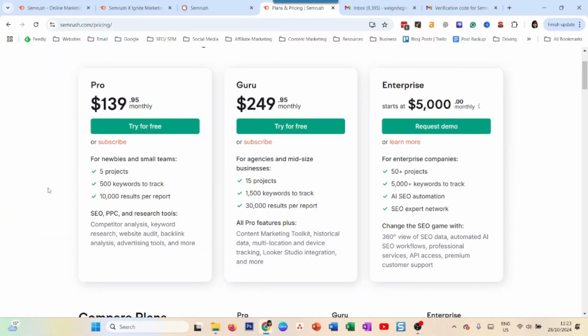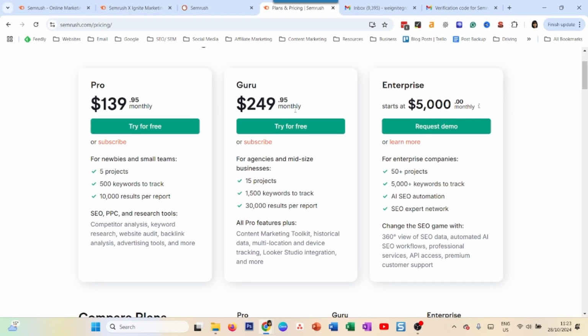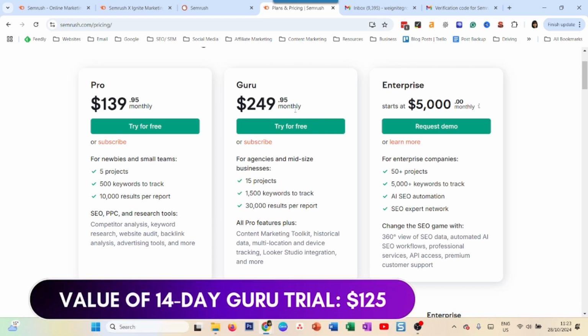What is the Semrush Guru trial worth? To give you an idea of the value you're getting, let's look at the monthly prices again for Semrush plans. Semrush Pro starts at $139.95 per month and the Guru starts at $249.95 per month. So if you get access for 14 days, then you're actually saving half the monthly price, $125.